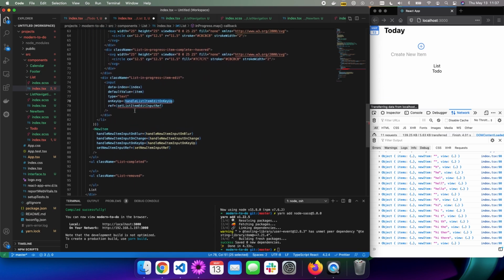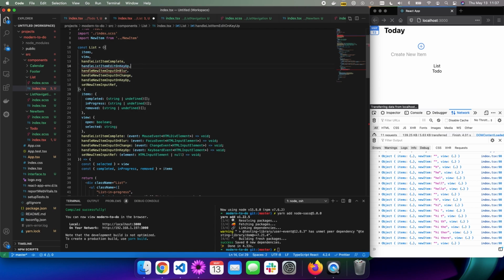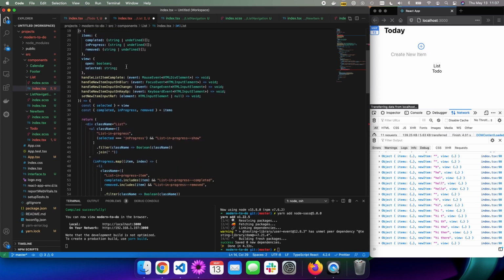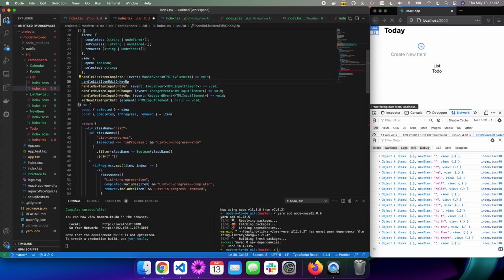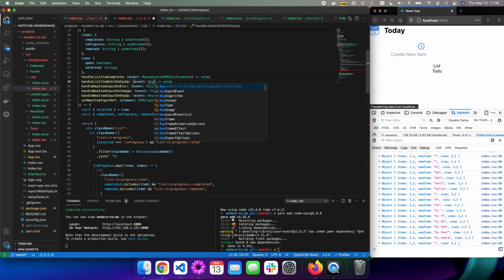So what did we say? handleListItemEditOnKeyUp, that should go here. handleListItemEditOnKeyUp is gonna be an event which returns void. It's just gonna be a KeyboardEvent for the HTMLInputElement.